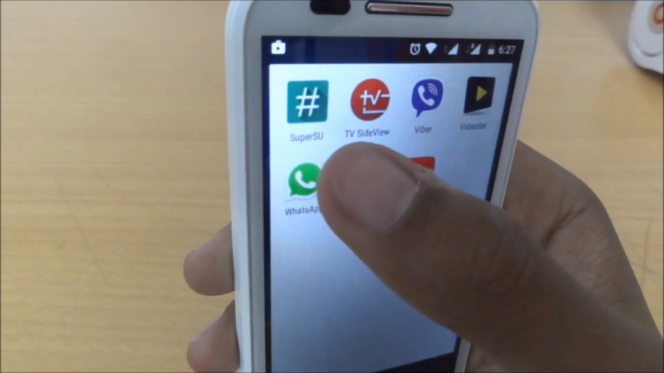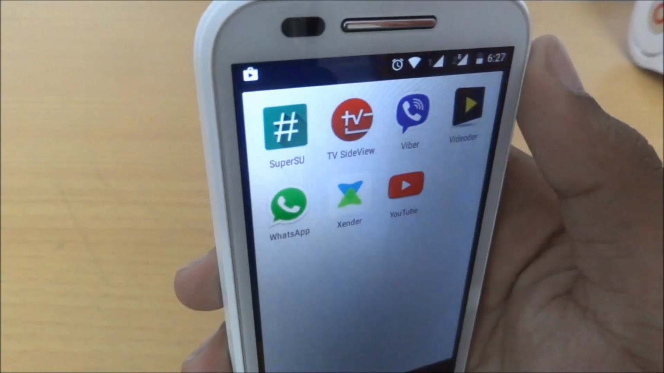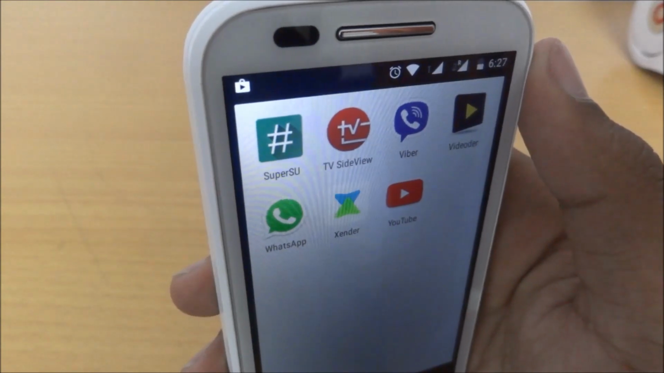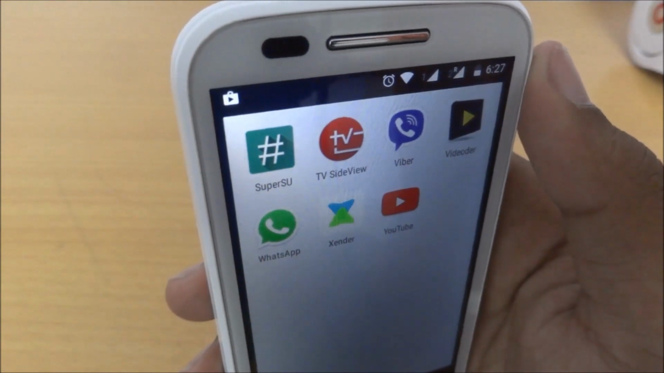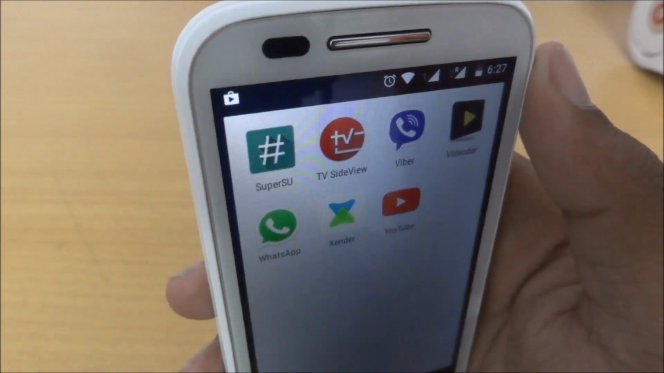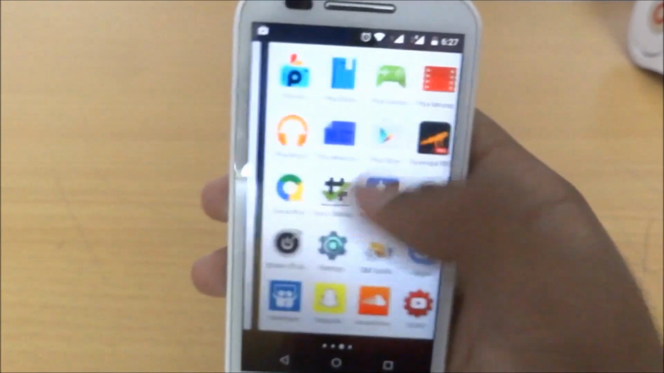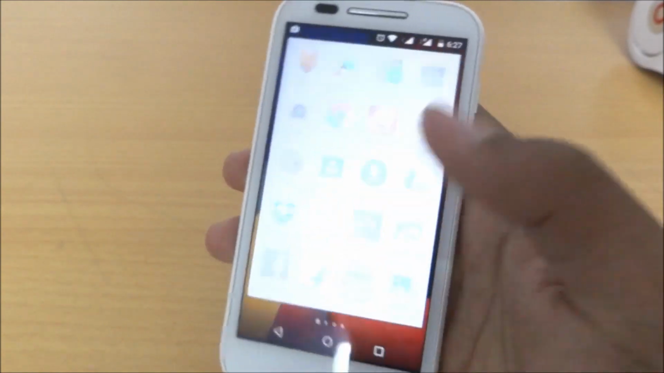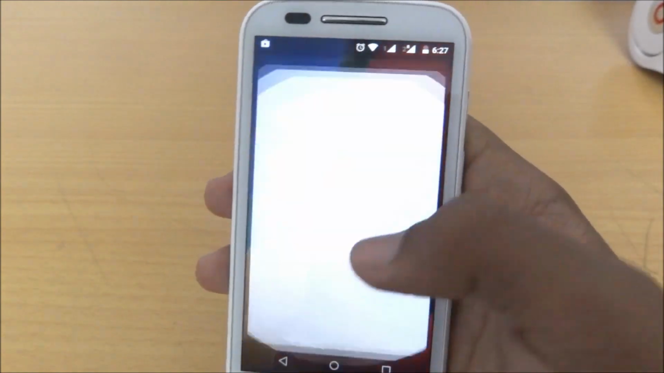I'll soon upload a video on how to get root in your Moto E Android L. People are facing a lot of issues getting root in Android L. I'll soon be posting a video on that once my exam gets over. I have my final exams coming up, so that's pretty much it.